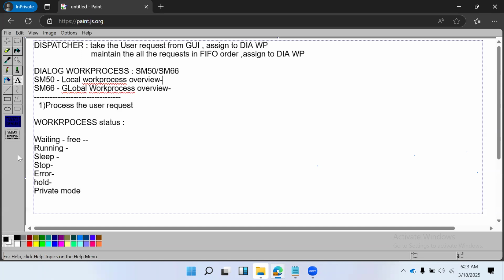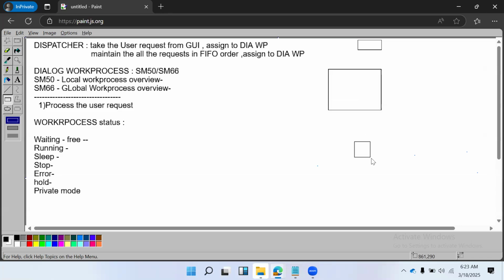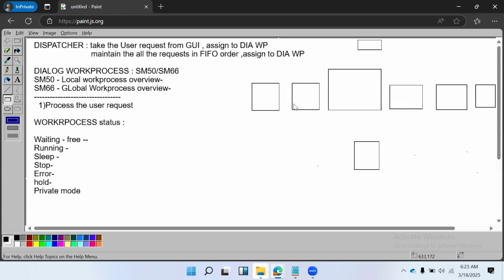So in SAP, as I mentioned, there is the presentation layer, then the SAP application layer, then the DB layer. In this application layer, as I mentioned, we can add multiple application servers, on a different instance or different host, or on the same host. We can add them either way.